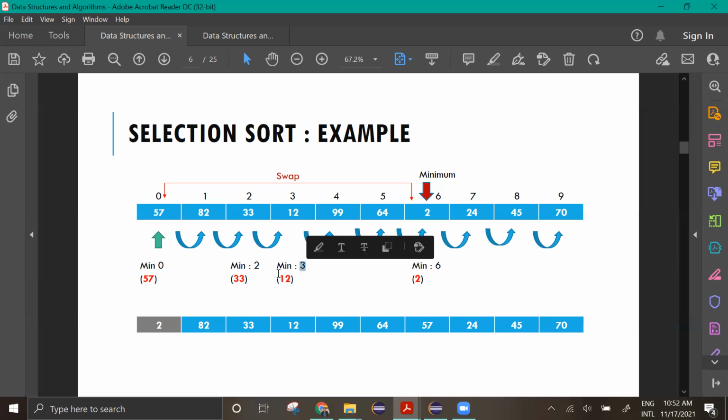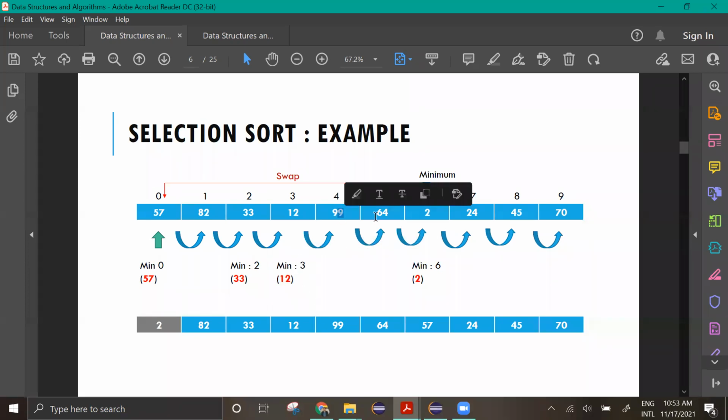So we have to keep the index, right? Here the index 2, the value would be 33, and then go on, and the 12, the next value, it is smaller than the current minimum. So the new minimum would be index 3, the value would be 12. Then we do the comparison: 99 no, 64 no, 2 yes. Now we have the new minimum, index 6, the value is 2. And then 24 no, 45 no, 70 no. So finally the minimum would be index 6.